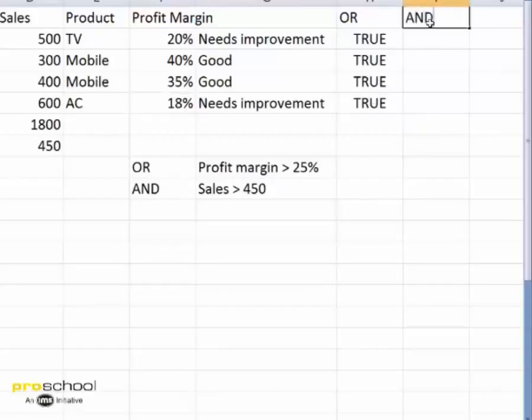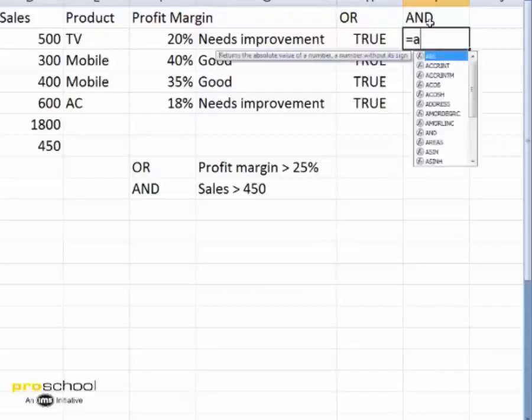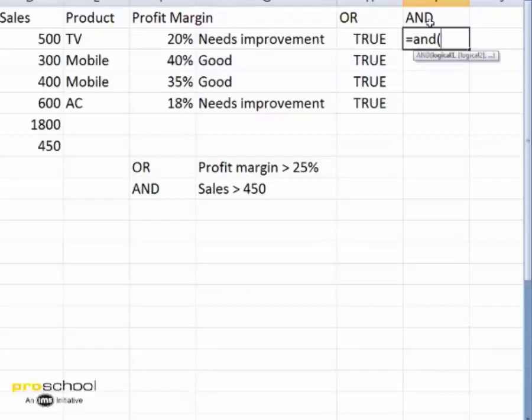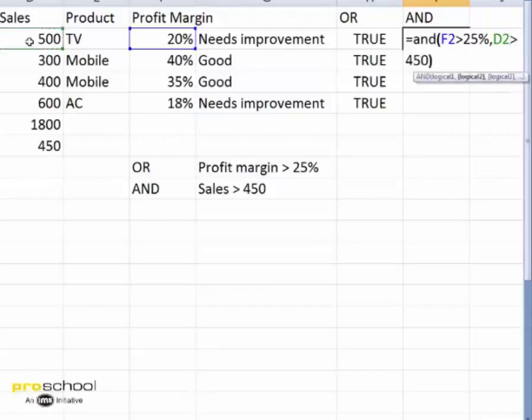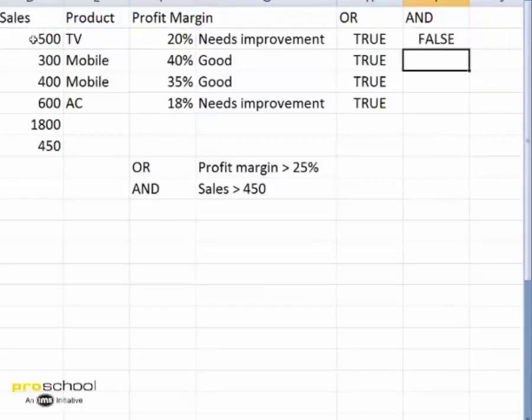On the other hand, if you use the and operator for the same set of conditions, I say equal to AND and bracket. First condition says margin greater than 25%, comma, sales greater than 450, will give you false, because even though one condition was satisfied, the other condition was not, so it was false.